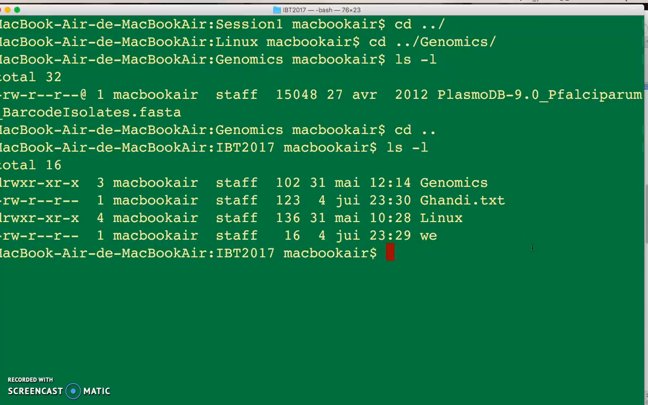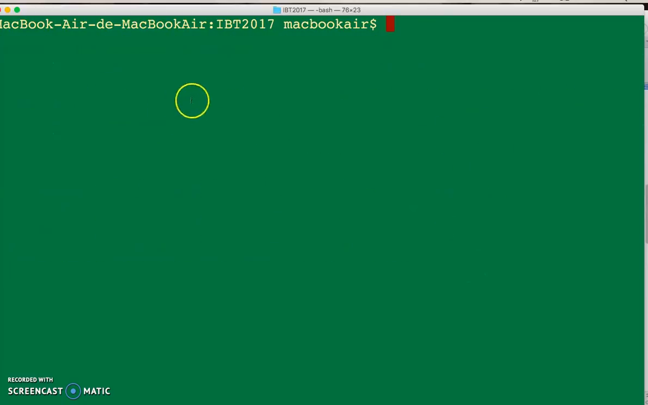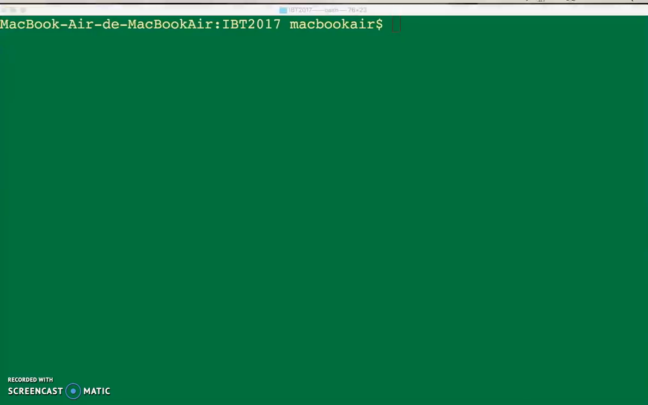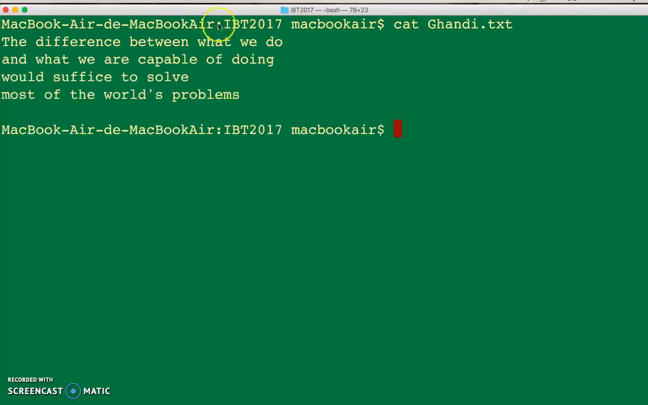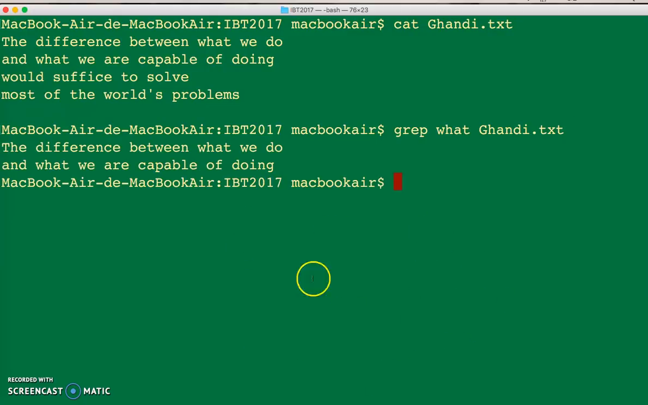You can choose to create it or not. It's just an example that I would like to show you. I'll clear my screen again to make it easier for you guys. So if I do cat gandhi.txt, you can see I copied the exact same text. And I'm going to look for the pattern what, and then I should give the name of the file. It's gandhi.txt, and here, as you can see, it did output the first two lines that do contain the word what.